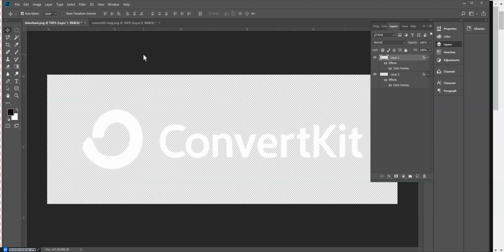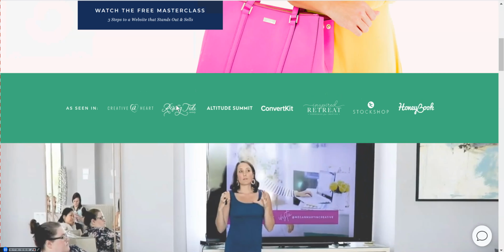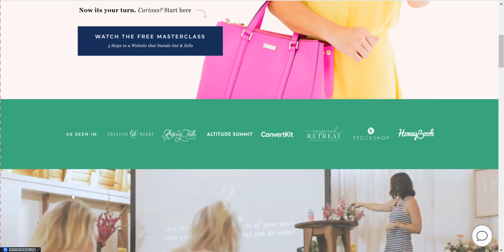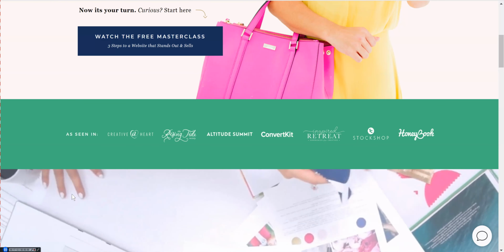So that is my trick for pulling out logos for your as seen or trusted by sections and making them on brand to where you can still convey that social proof, but make it look a little bit more professional and clean and fit really well for your website.